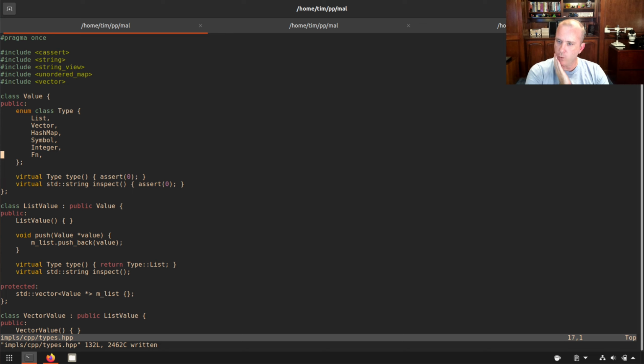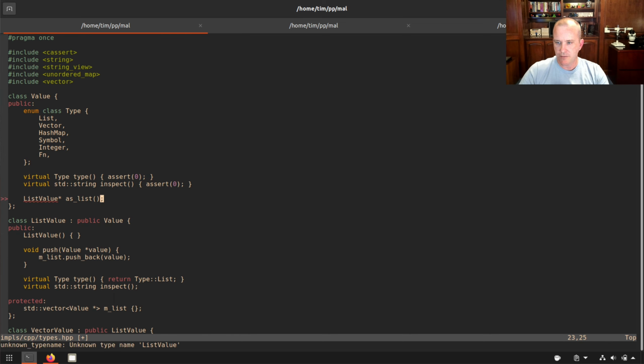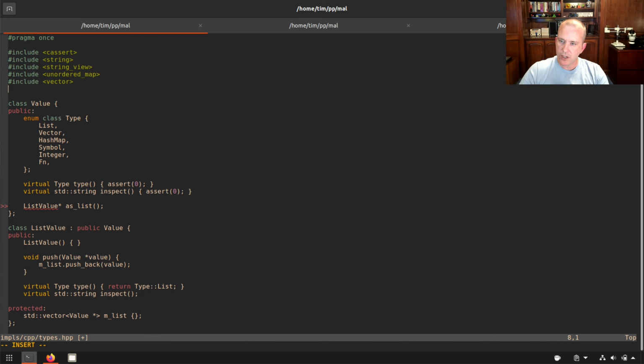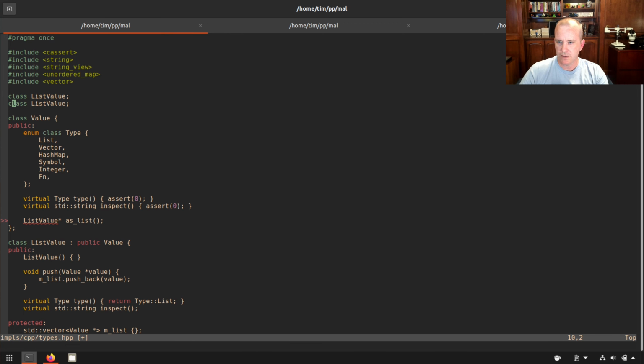So we have a way to check what type it is, but we don't have a way to static cast. I don't want to sprinkle static cast all over the place. So I'm going to do ListValue star as list. I can't do it inline because I can forward declare these, but I can't do the implementation inline. I don't think. We can try it, but I don't think it actually works.